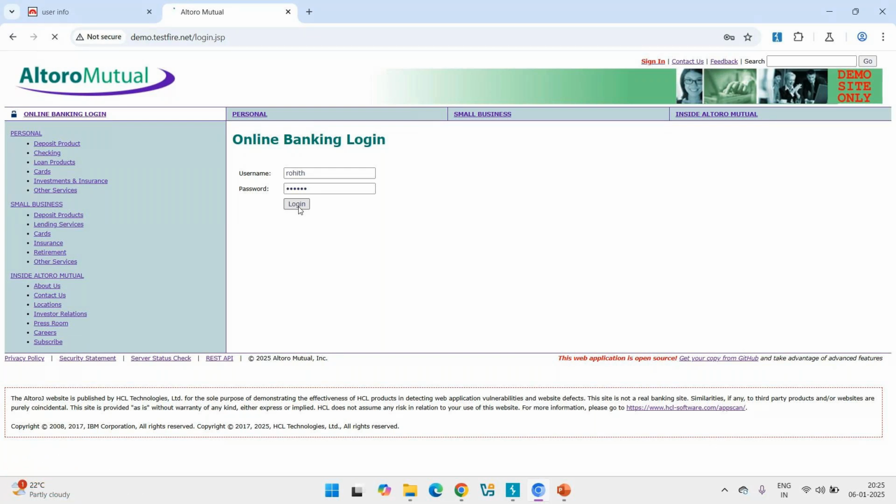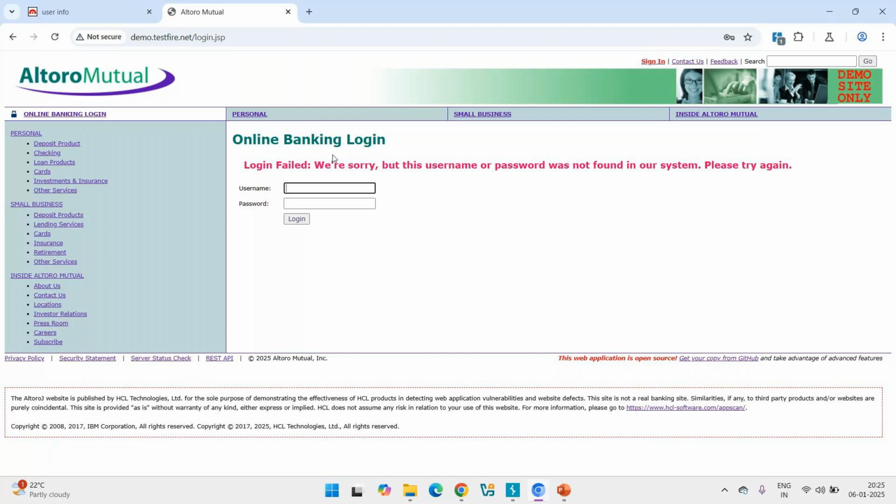The website itself is slow. What happens once you give this username and password into the application? It will check in the database whether this username and password is there or not. Now I gave Rohit and Rohit. Of course, we are not a user in the application, so it has given the error saying the username and password was not found in our system. Please try again. But if the application is vulnerable to the SQL injection attack, still Rohit can log in to the application.